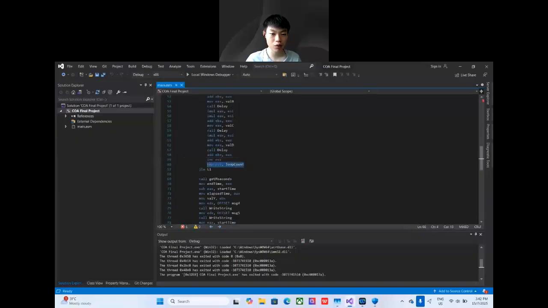So we will compare the ESI with the loop count, which is maybe 50 or 100 or 1000. If it's less than or equal, it goes back to the L1 to compute the polynomial computations. Else, it will break the loop. Let's say the loop is 50, and then once the ESI reaches 51, you break the loop. And then after the loop, we call the get milliseconds to get the ending time. And then by subtracting the EAX by the starting time, we can get the elapsed time, the execution time of the whole program.